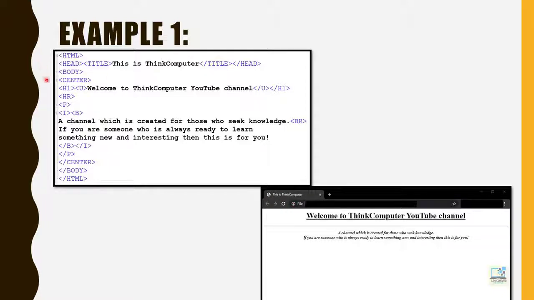Then in the body section, I have used the center tag, which is opening here just after the body tag and which is closing just before the body tag closing. That means the entire content I want to be at the center of the page. Now I have used the heading tag H1 for the biggest heading and underline tag. So this sentence, welcome to Think Computer YouTube channel, will be underlined and will be as a heading. You can see that in the output.